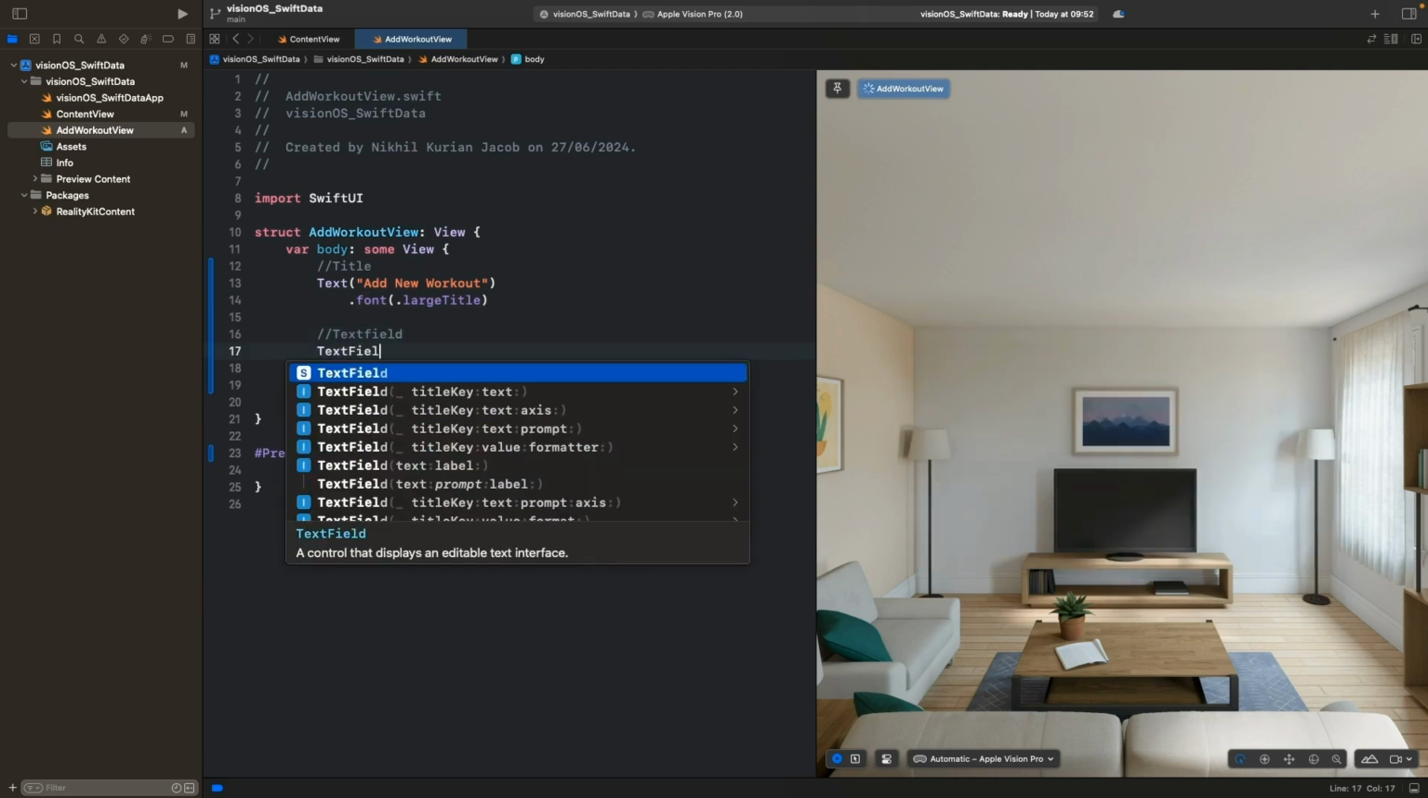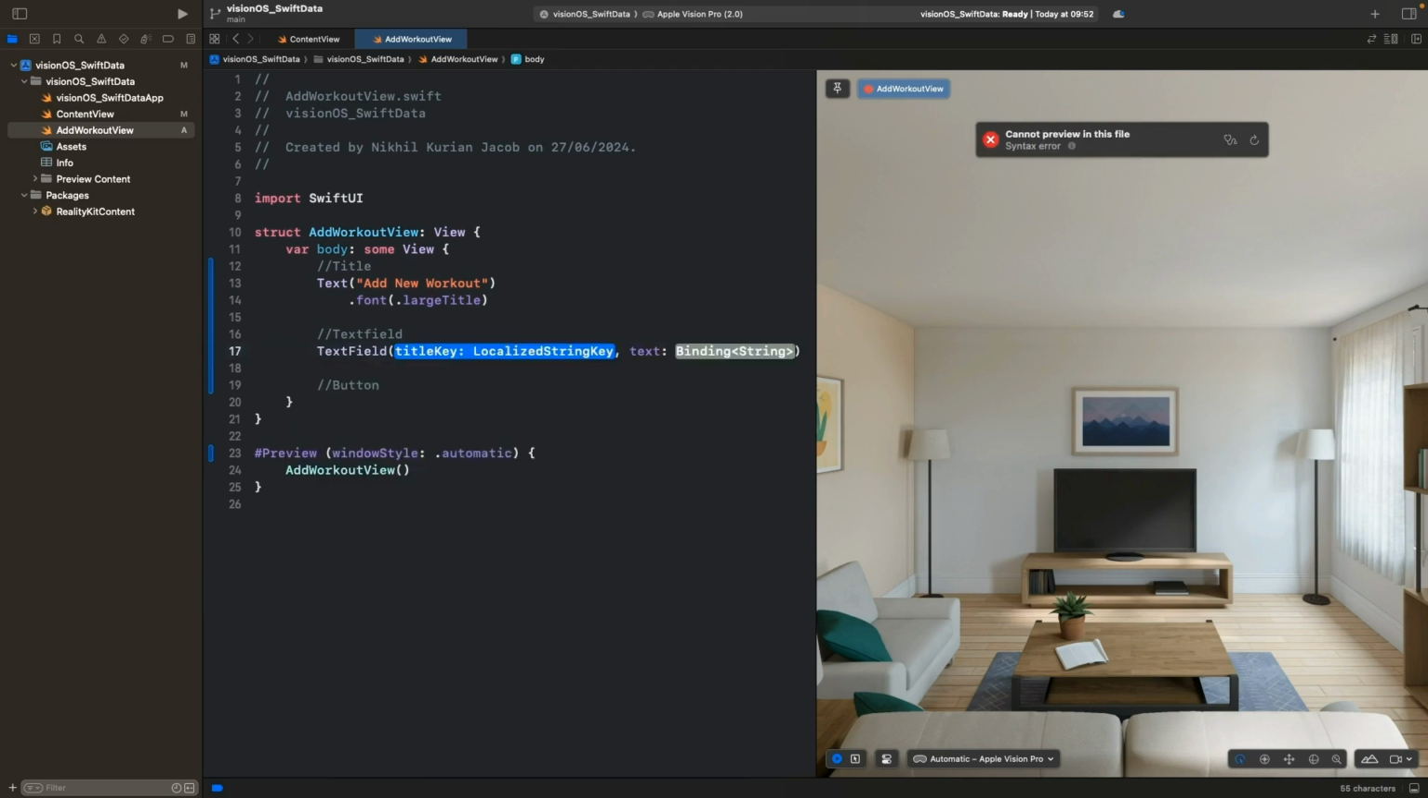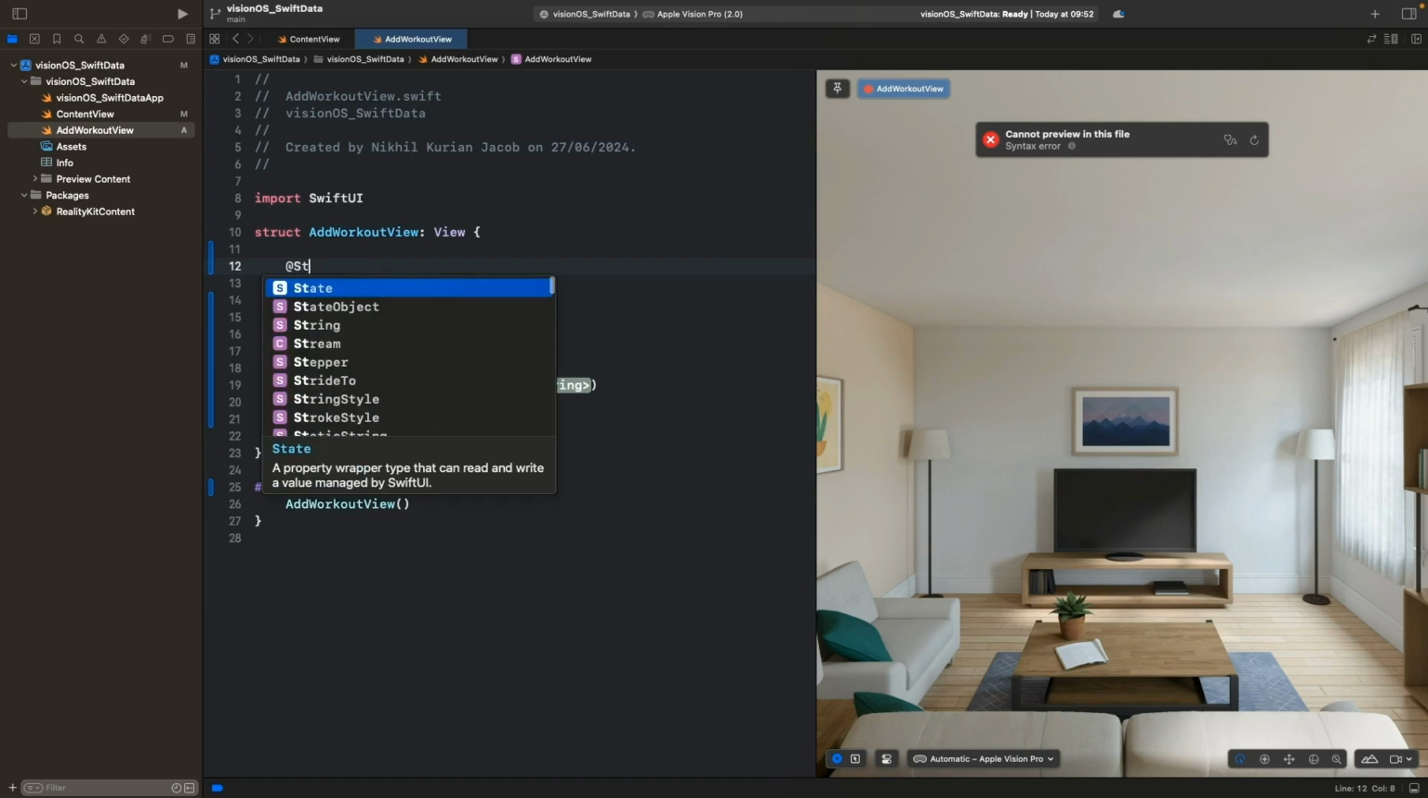Great, so next I'm going to add a text field. For that, there's the text field view in SwiftUI. And then I'm going to use this option, the simplest one. Here we simply provide an empty string, and then this here would be the text that contains whatever the user is typing in.